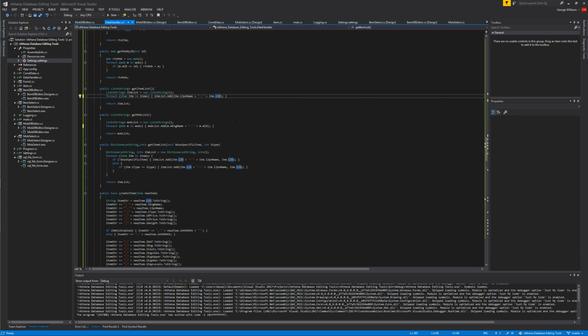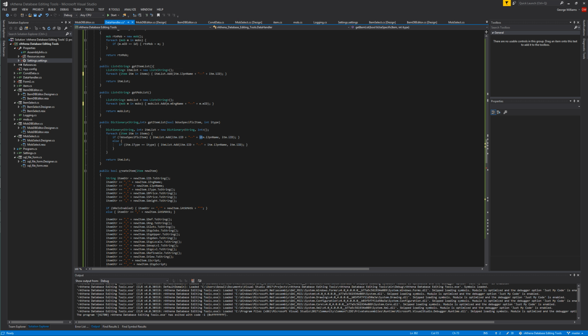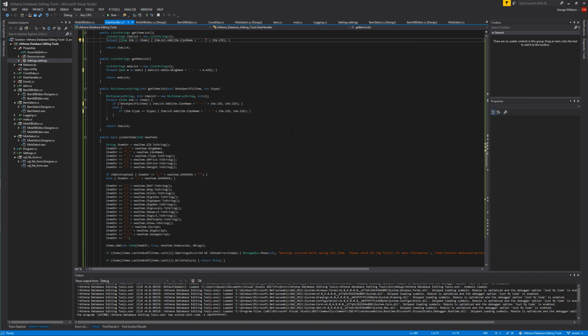So get item list as a dictionary. Again, this is for the monster drop downs. I'm just going to put a space here. A little bit better on the formatting, I think, if we put a space there. Alright, and that's all we have to do with those.